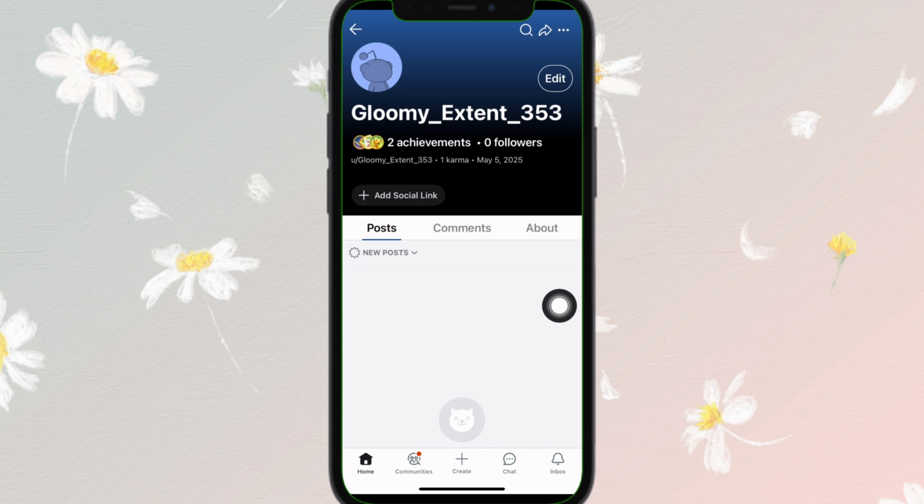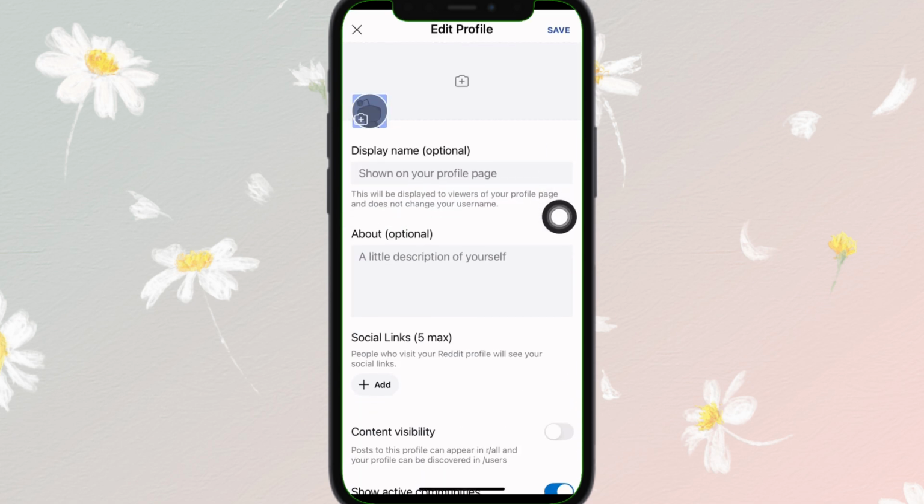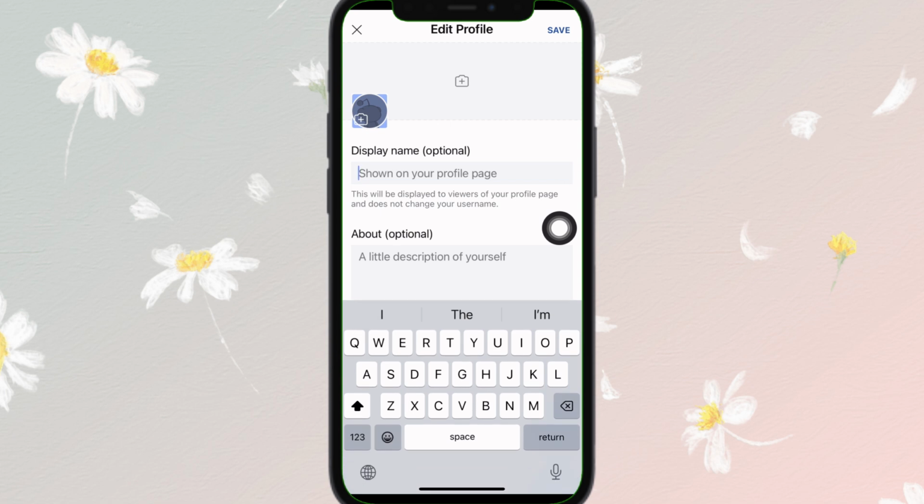Select it. Then here you can find edit, just right here. Now tap on it. Then here you can find display name, just right here. Now to change it, simply tap on it. And if you have added the old one, simply remove that one and add a new name just like this. And tap on to save.